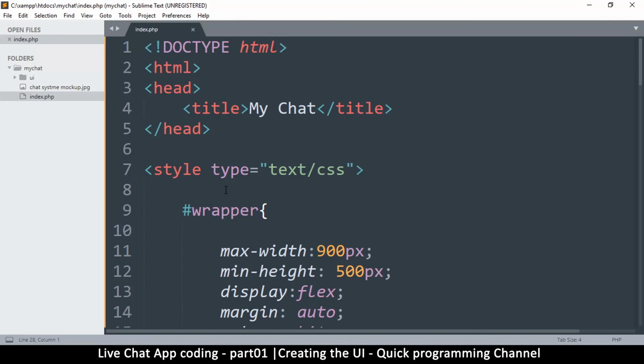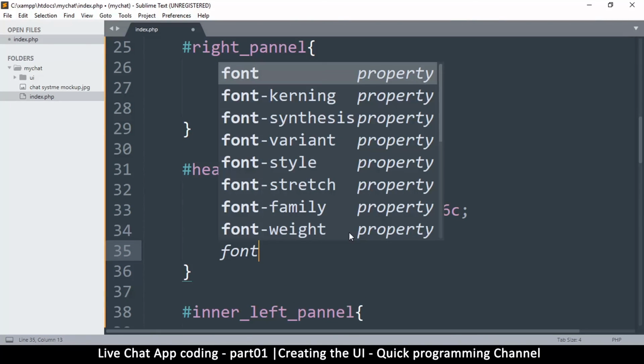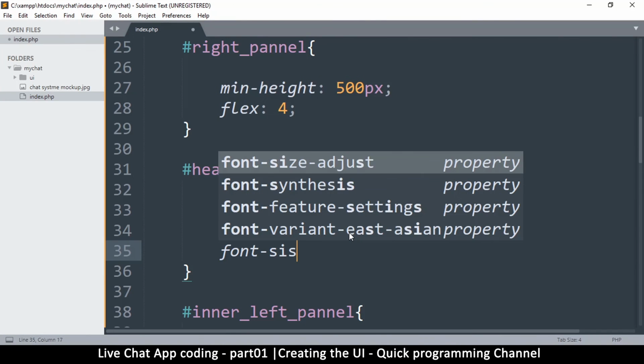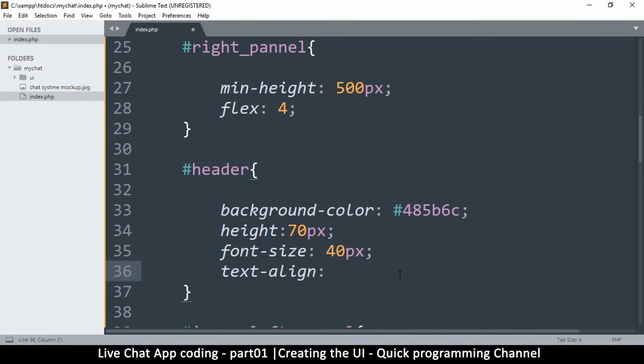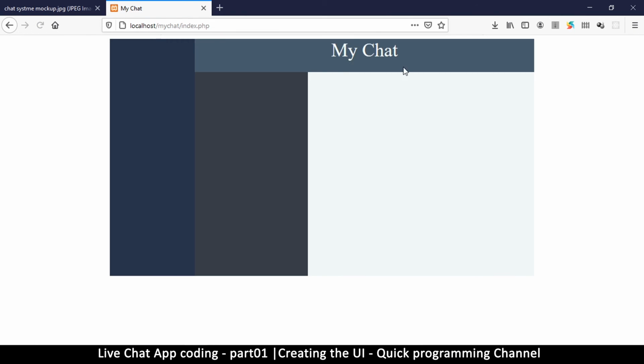If I come back to the top here, but first of all, before we do that, let me go to the header and increase the font size. So I'm going to say font size. Why isn't it? Okay, there we go. Font size, let me try 40 pixels. I'm not really sure. And then let's say text align. Let's make it center. Let's see what that gives us. Let's come back here. So my chart and text align center.